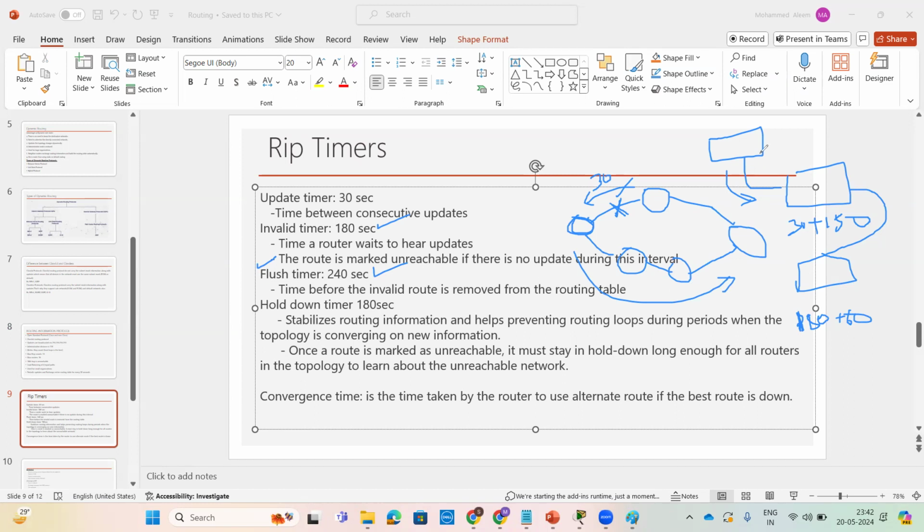Understood? First, every 30 seconds the packet is sent. If this neighbor goes down, it waits up to the invalid timer. Once the invalid timer is over, the neighborship will be re-established. Otherwise, it will wait up to 60 seconds, and then it will be moved to the hold down timer. It means in this hold down timer, it plans to start the neighborship with other ones in this 60 seconds.